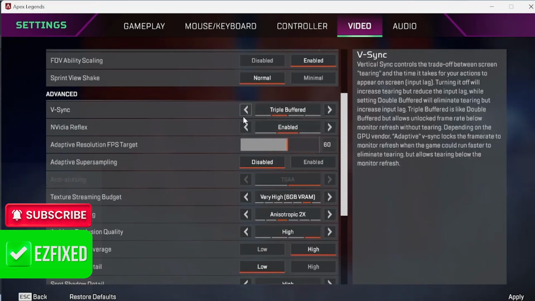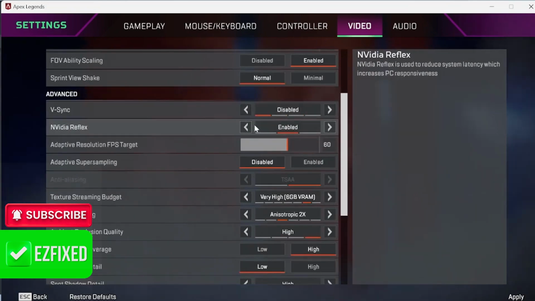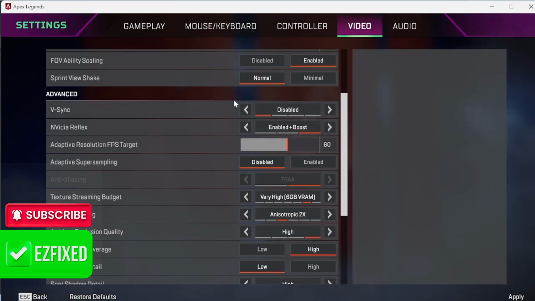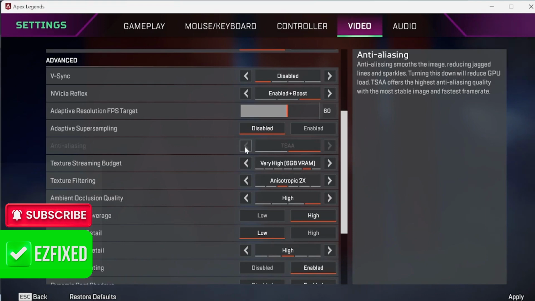Then scroll down to VSync, and we want to disable this. For NVIDIA Reflex, if you have a NVIDIA GPU, you should have this set to enabled. But if you have a really low-end computer, we probably want to set this to enabled plus boost. If you don't have a NVIDIA GPU, then obviously you won't have this option available. Anti-aliasing we want to turn off.